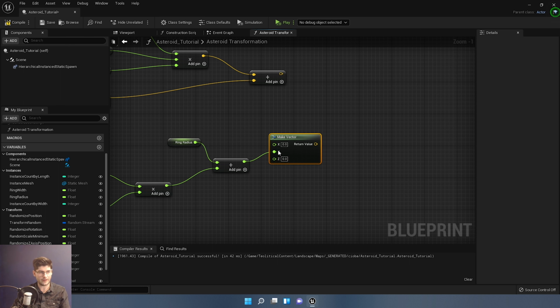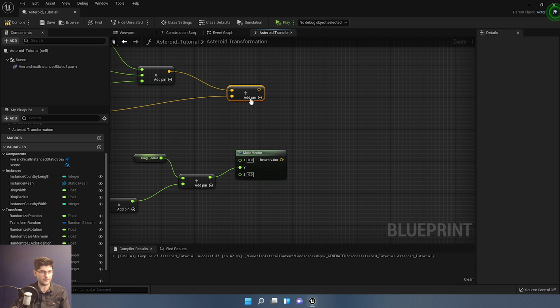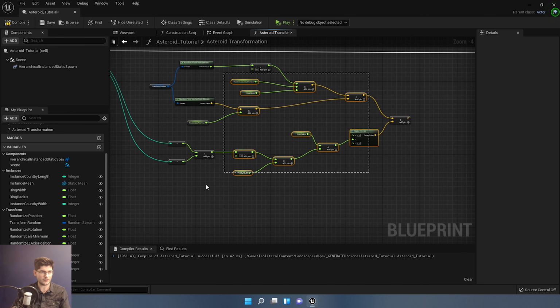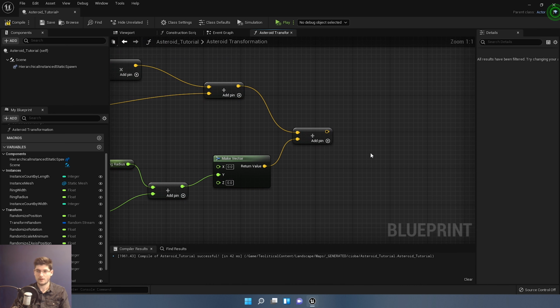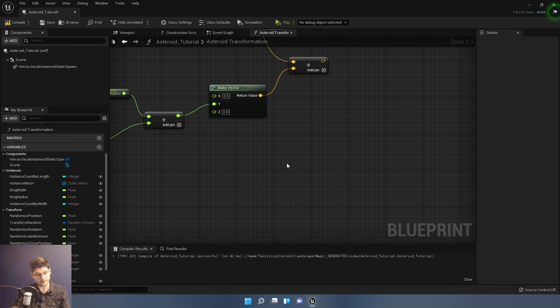We basically have now set up our angle at 0 at this point, and now we want to add both of these together. So we can then just duplicate this and connect these nodes over like that, which then completes the randomized position. So this entire thing has now randomized the position of our asteroids within the ring width. And now we can move on to our randomization of the instances themselves.